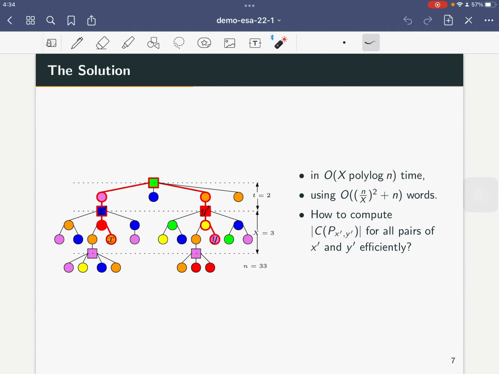Storing the number of colors for all pairs of marked nodes x prime and y prime needs O of n over x squared words of space. In addition, the colored emptiness query data structure requires additional O of n words of space. The remaining question is how to compute the number of colors on paths between all pairs of marked nodes efficiently. Note that so far we haven't used the property that the query path is always through the root.